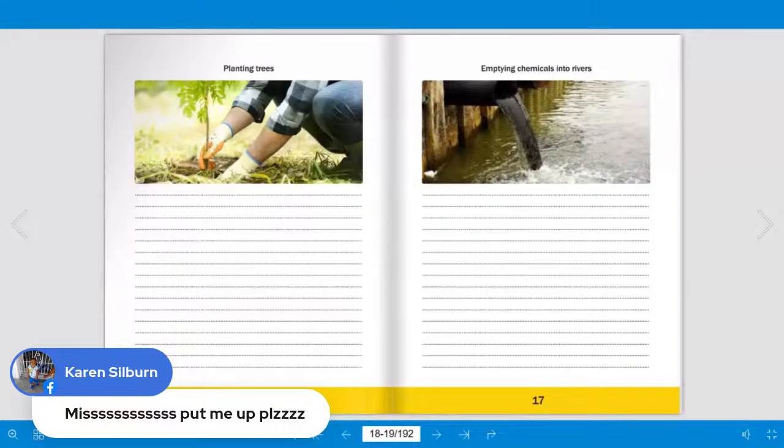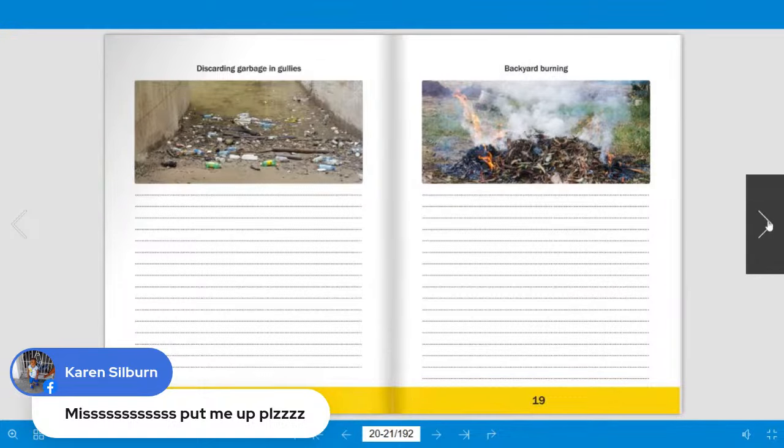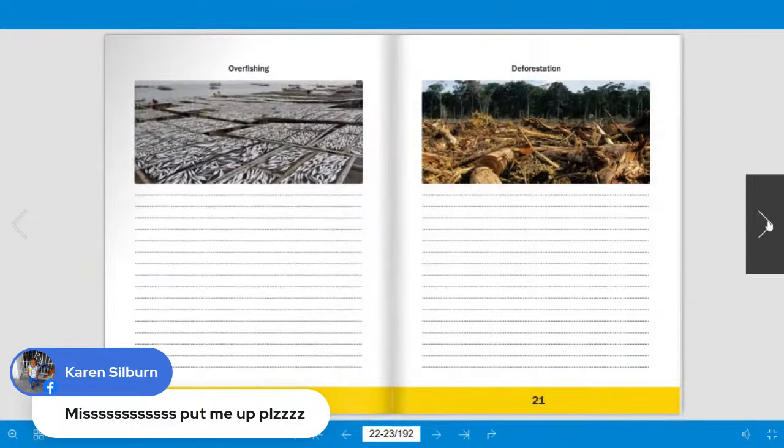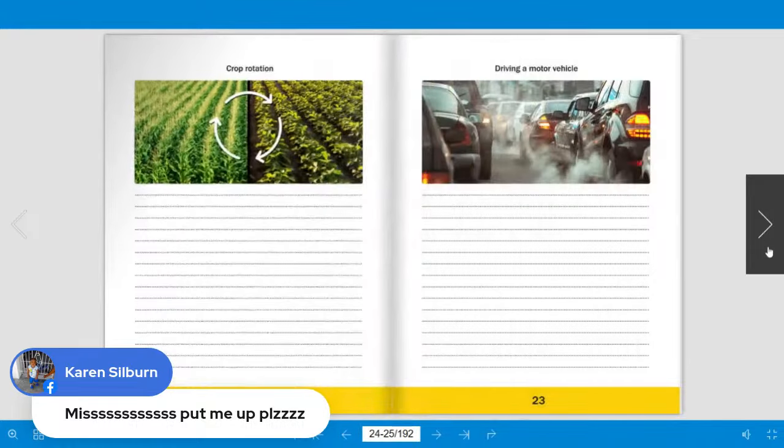Let me just show you something, guys. You guys can look at these. Emptying chemicals into rivers, that has a lot of negative consequences. So that's one way that humans negatively affect the environment. Discarding garbage in gullies, that is another way that we negatively impact the environment. Backyard burning, that's another way we negatively impact. Deforestation, we cut down the trees. Overfishing, that's another way we negatively impact.